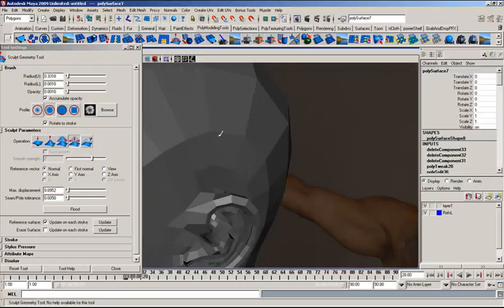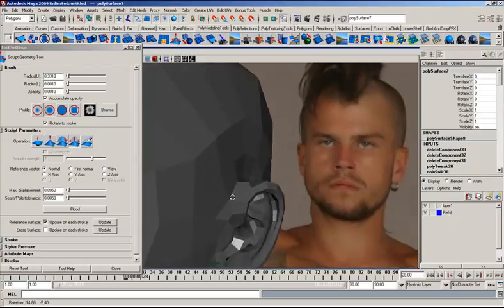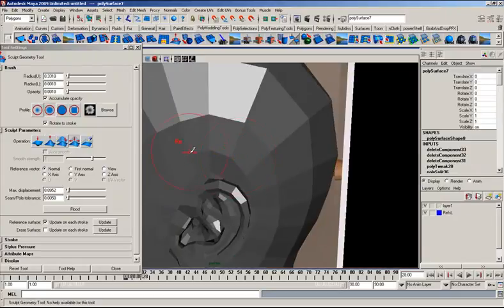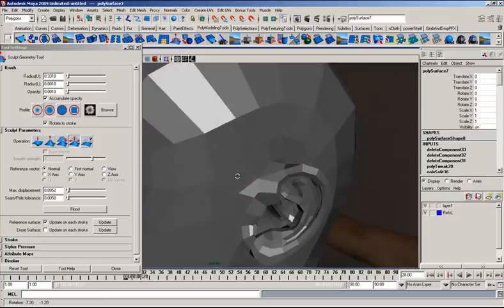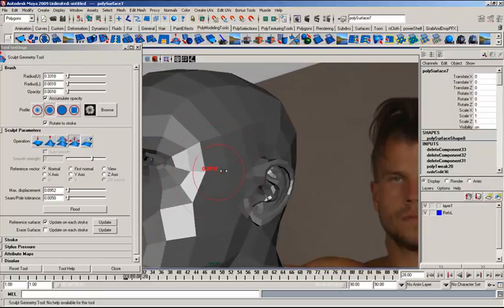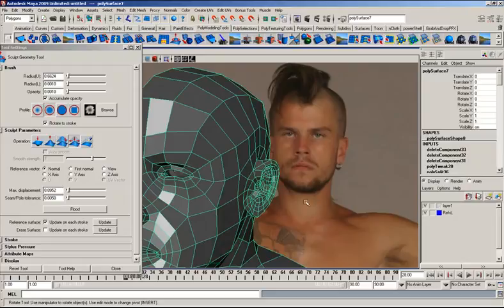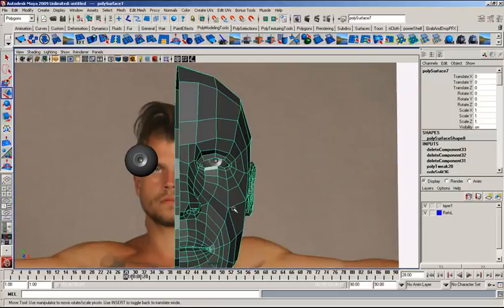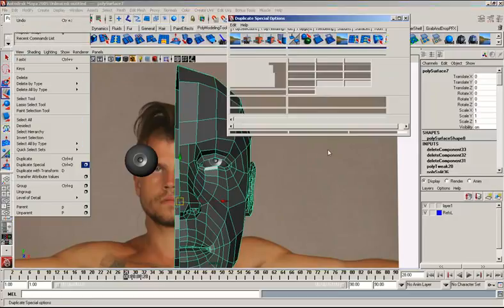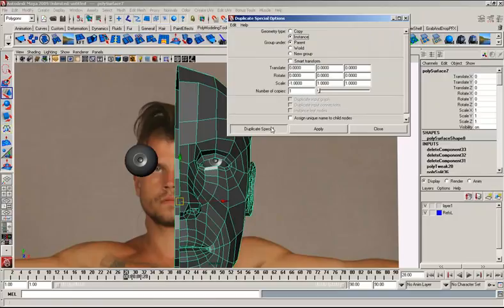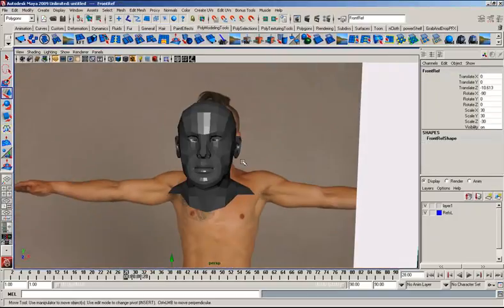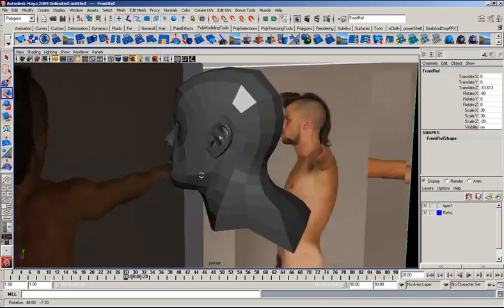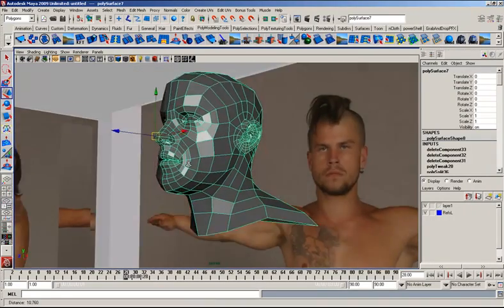so that we don't have such a pronounced shape, unless it's supposed to be pronounced, because if it's supposed to be pronounced, then it's supposed to be pronounced. But if it's not, and we can fix it, then why not? Alright, so hopefully that's going to do it for us. I'm just going to press insert here and snap it over there. And duplicate special, make sure I've got my instance option on. Okay, that's not so bad.